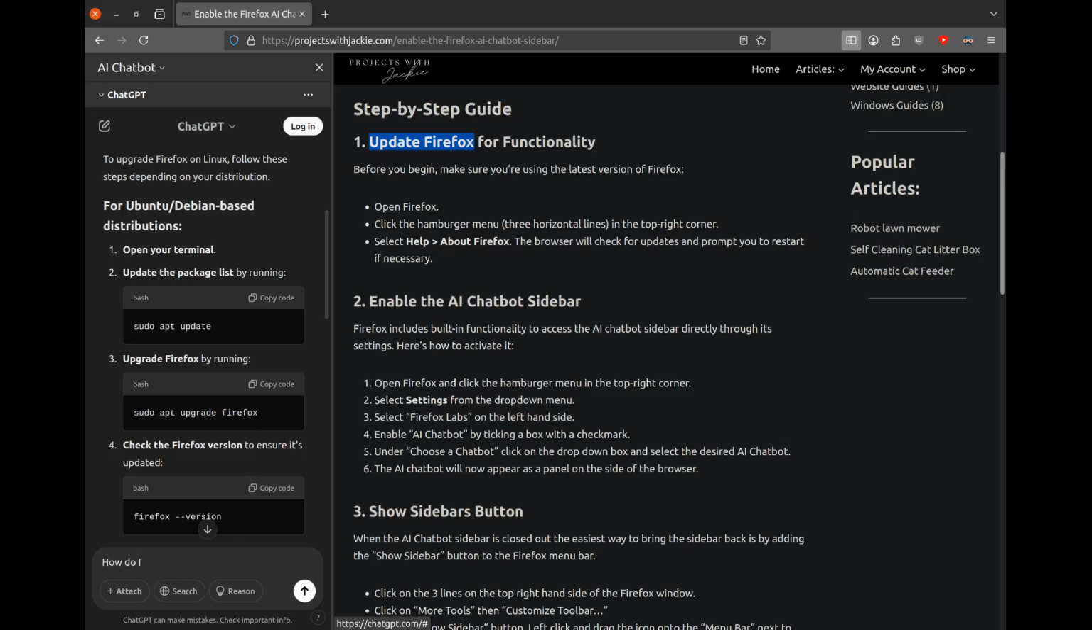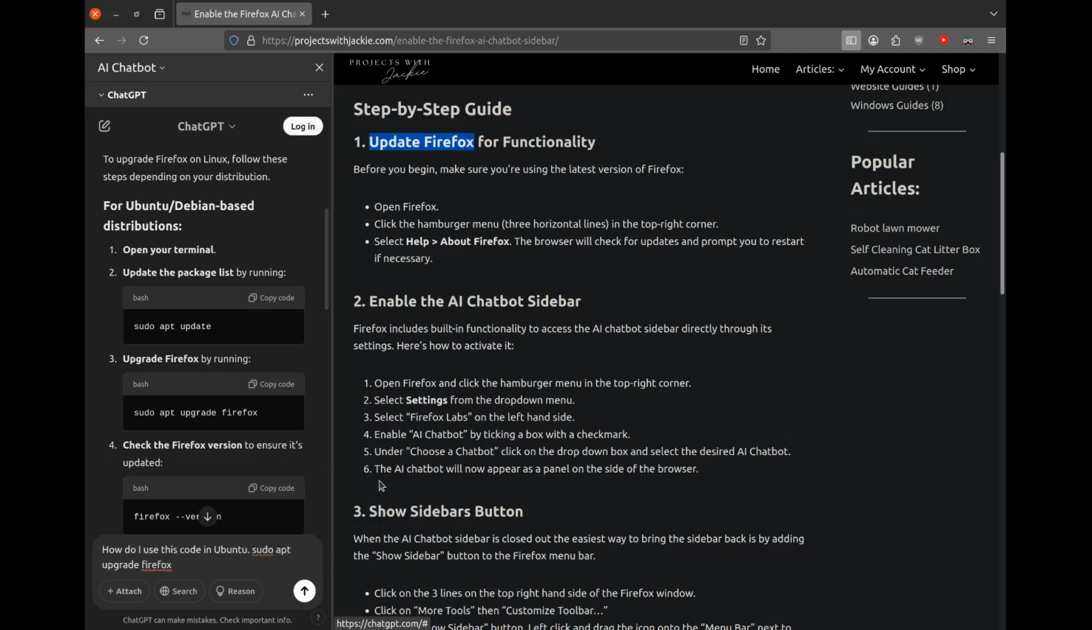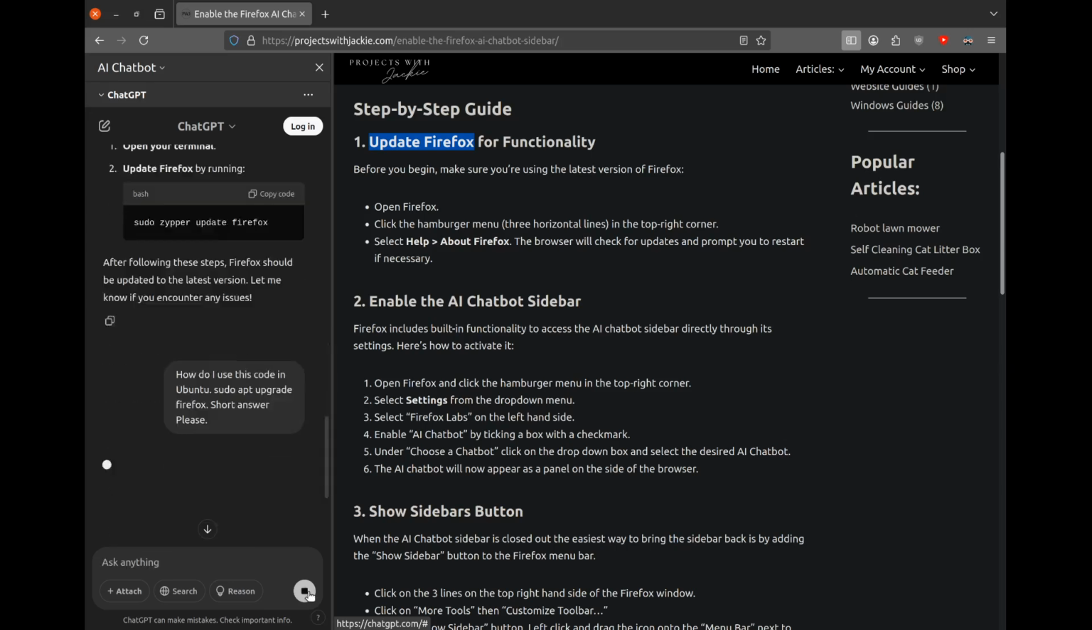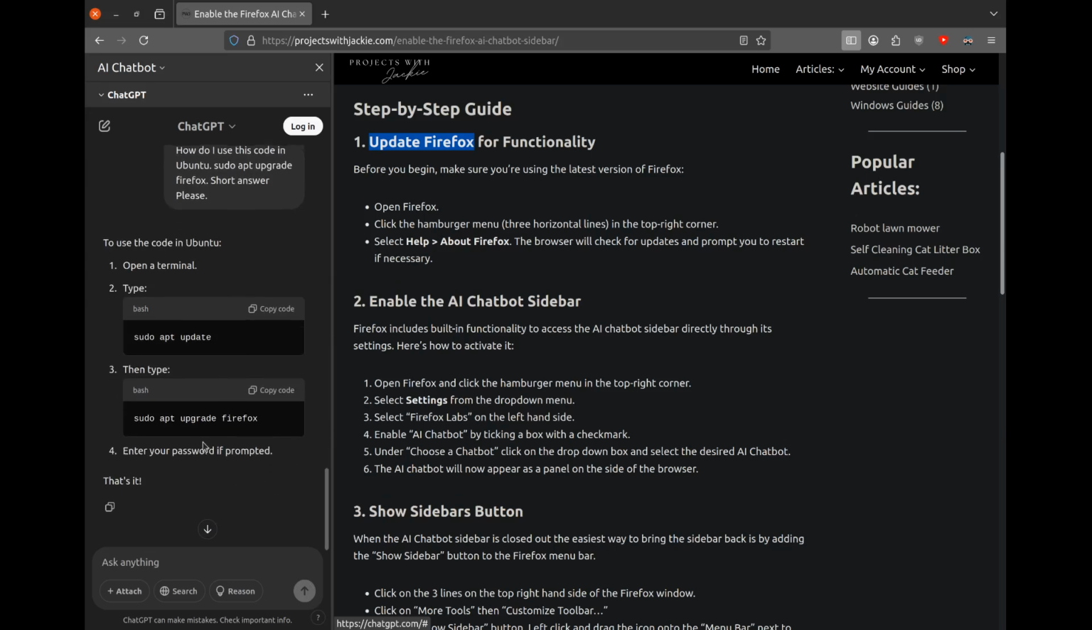How do I use this code in Ubuntu? And then I'm going to copy this. I'm going to paste it in there. And then one thing that I like to do is add on "short answer, please." You always want to be polite to the AI, just in case. And then press enter. Oh, sorry. You have to click on this little button, and it should give you a pretty quick answer. Yep. So it gave me a quick answer on how to do it.